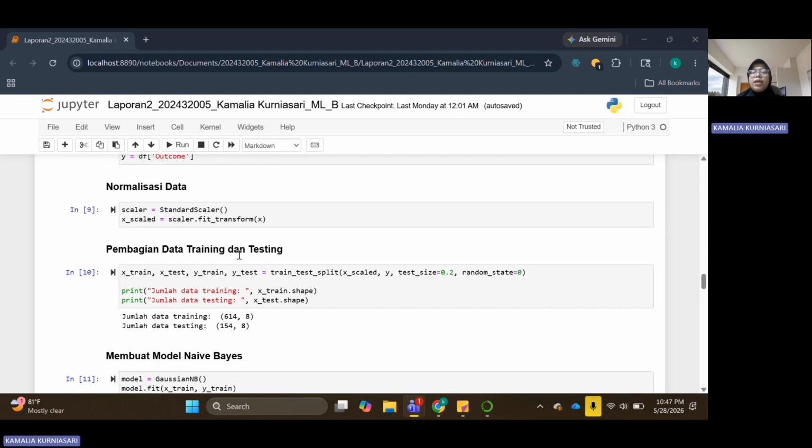Normalization is necessary because every feature has a different value range. For example, glucose values can reach hundreds, while diabetes pedigree values are much smaller. Normalization helps balance all features so that the model can work more optimally.